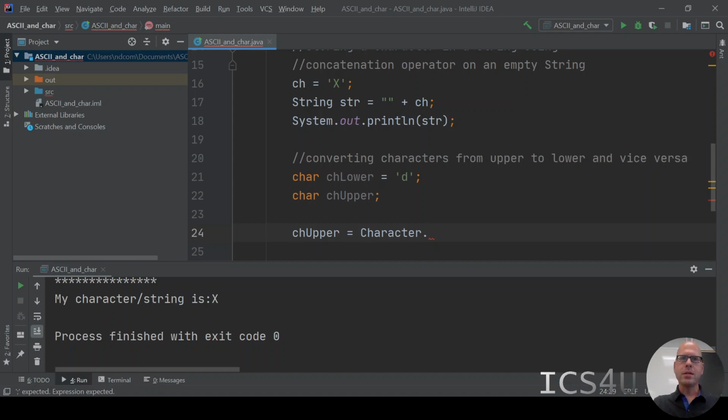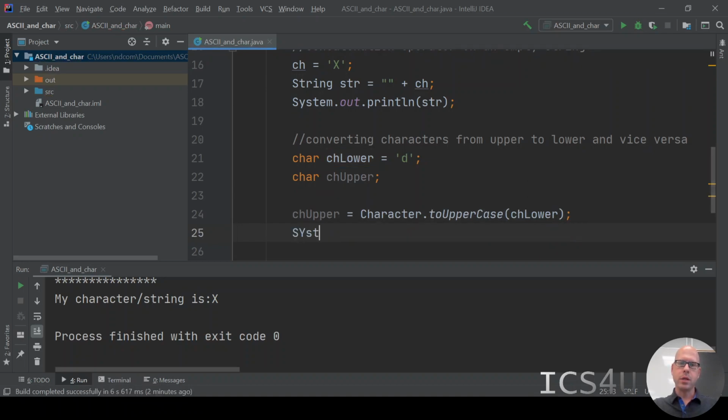So we want to access from the Character class a method called toUpperCase. And it's just like that. It's with the camel caps notation, meaning that the first word, the word to, is all lowercase, and every other word after that that comprises this compound word, toUpperCase, starts with an uppercase letter. Okay, so the U is uppercase and the C is uppercase. Now we're just going to feed in as a parameter the character that we'd like to convert from lowercase to uppercase, and that's how you convert to uppercase.